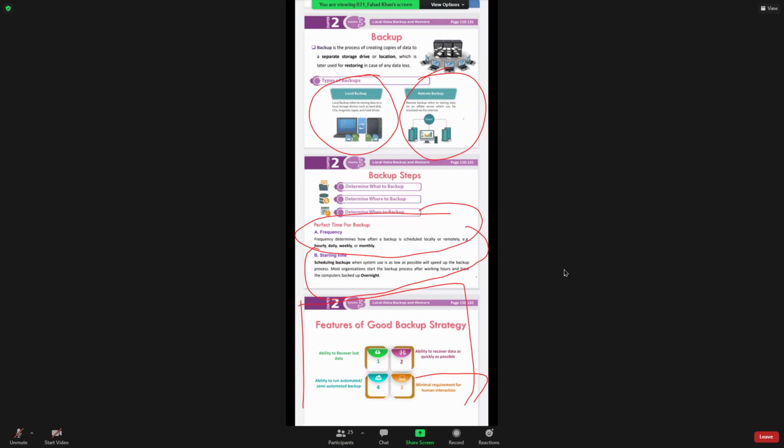Okay, good. Now, we have the good features of a good backup strategy. These are some very easy points, guys. Let me just remind you. First one, ability to recover lost data. For example, if the data gets lost, a good backup strategy should get your data back. That is the first thing. Second thing, ability to recover data as quickly as possible.